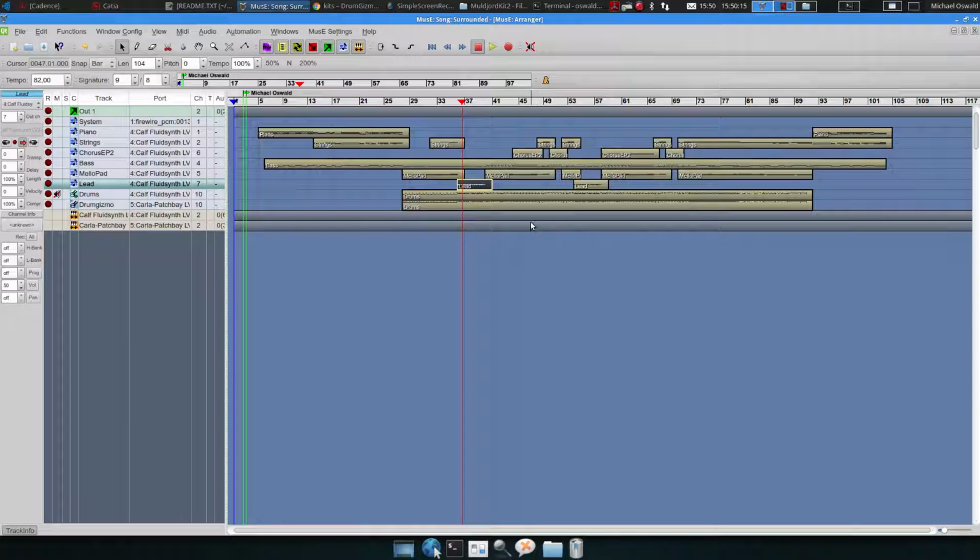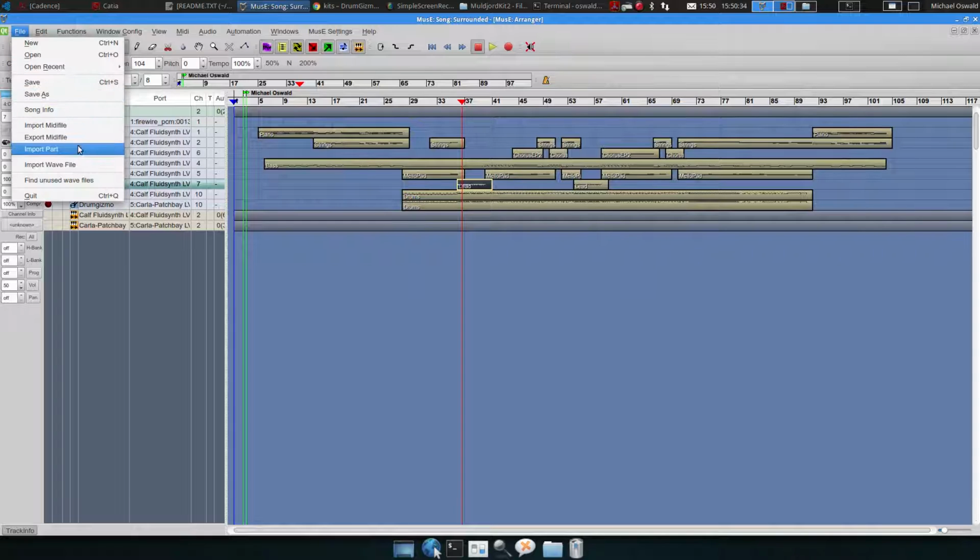Save, always save in between. Always keep backups. Have I forgotten anything? Doesn't matter, we'll have to see. So the next thing is, the last action here from MusE is to export this file as a MIDI file. And then we'll import it into Ardour and assign the sounds, also perform some editing.